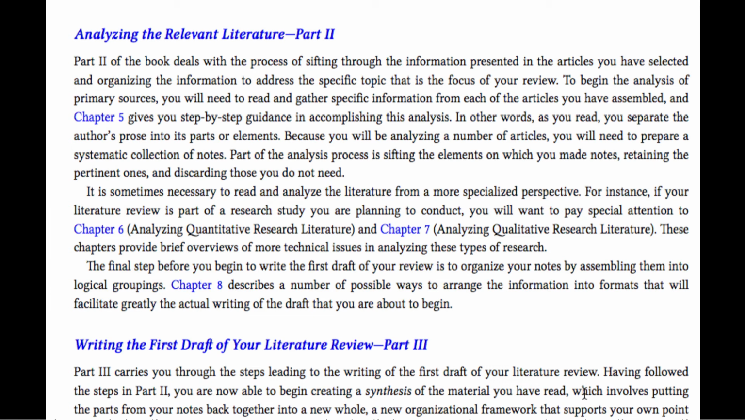It is sometimes necessary to read and analyze the literature from a more specialized perspective. For instance, if your literature review is part of a research study you are planning to conduct, you will want to pay special attention to Chapter 6, Analyzing Quantitative Research Literature, and Chapter 7, Analyzing Qualitative Research Literature. These chapters provide a brief overview of more technical issues in analyzing these types of research.